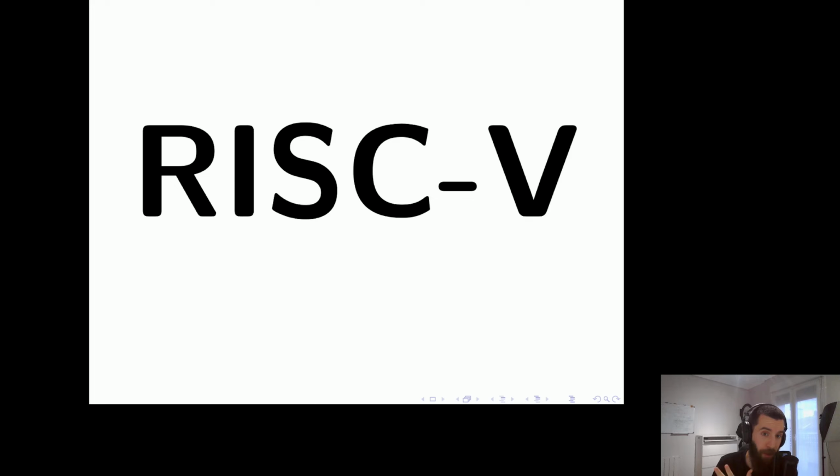So what is RISC-V first? That's a very interesting question. We have to understand what RISC-V is first, and then start thinking about the bootstrapping on it, right? So RISC-V is a processor architecture. It's what is called an ISA, an instruction set architecture, right?